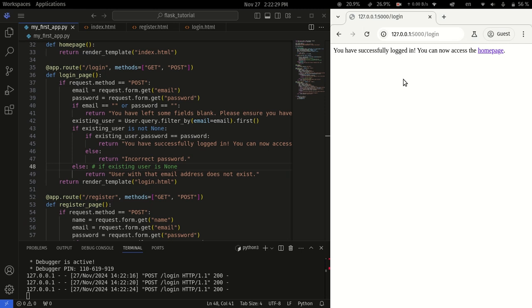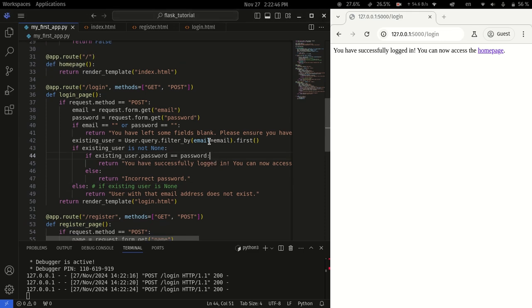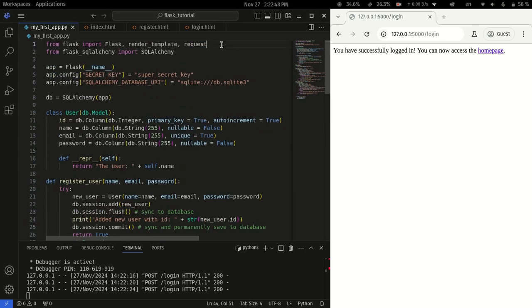Perfect. Lovely stuff. However, nothing exactly is in our home page, and additionally, we don't necessarily actually log in. We kind of do log in, but we just get this message, and that's the only thing that changes. So previously we had imported session. Okay, we had imported session.